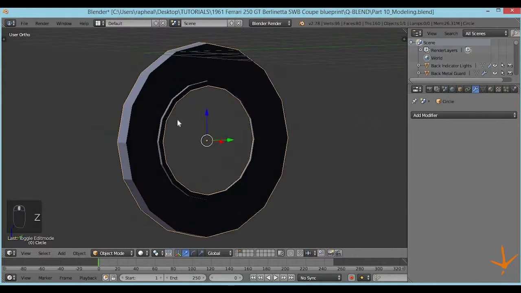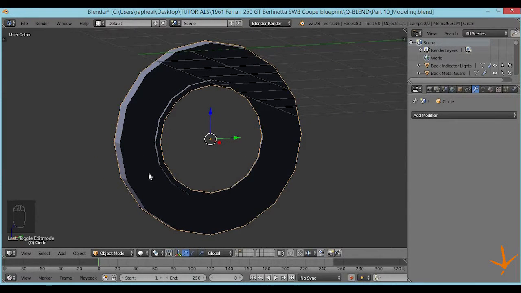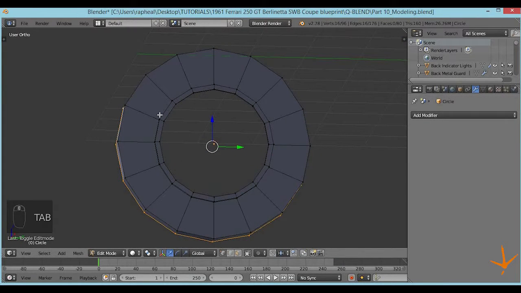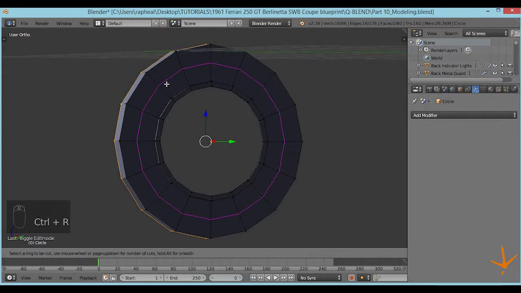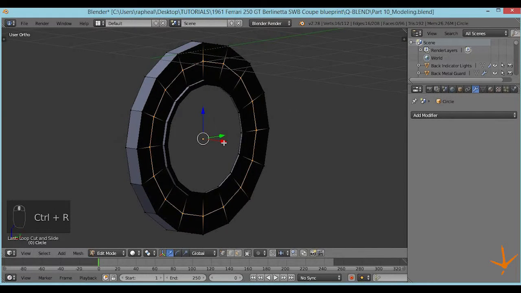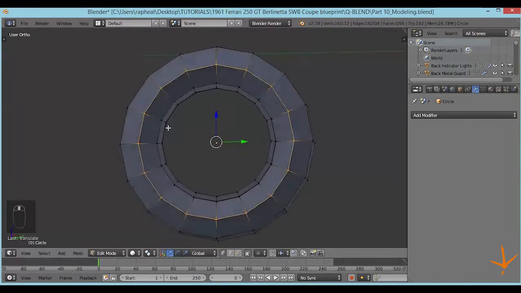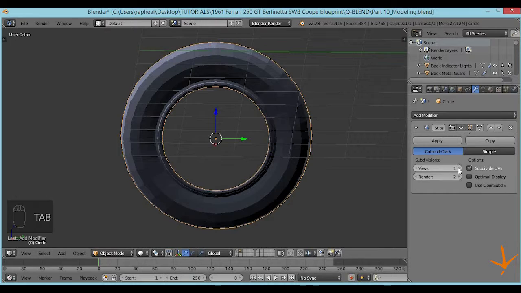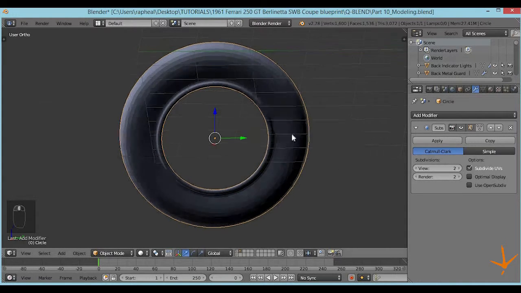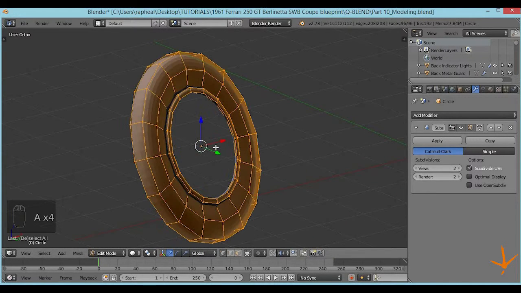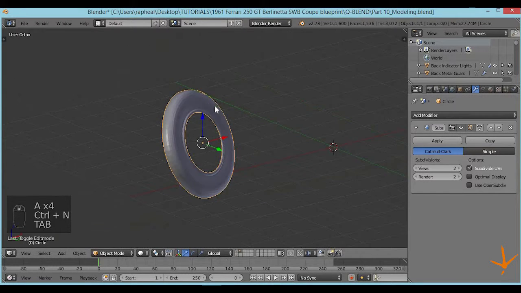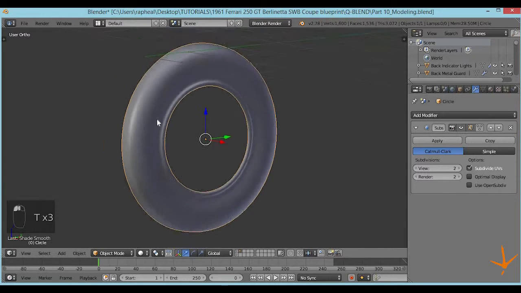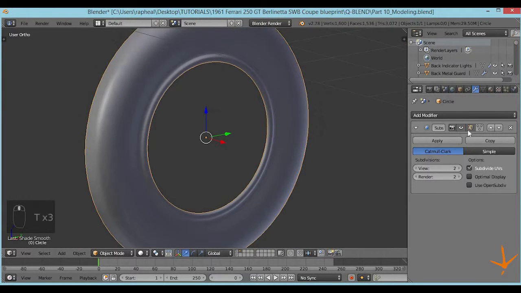The only thing I'll need to add is some details on this inner portion of the tire. So I'll Tab back to edit mode, then Control R to add a loop cut. Then that loop cut I'll just pull it out just a bit like that. And if I add a subsurf modifier here from the modifier list, bump the view to 2, then select all, Control N to flip the normals, and press T and change the shading to smooth. We have something that looks like that.